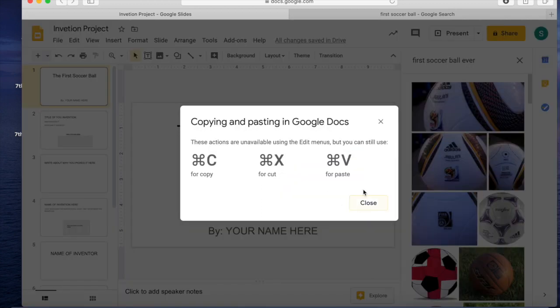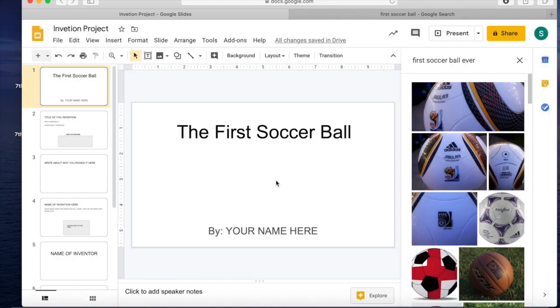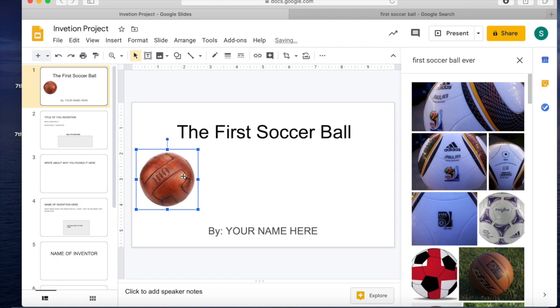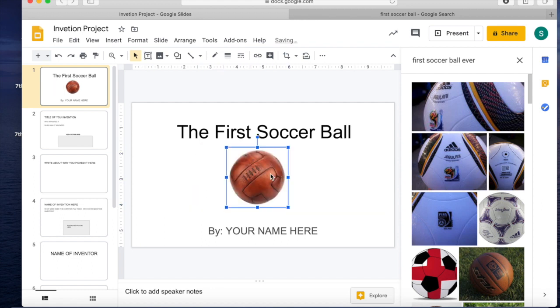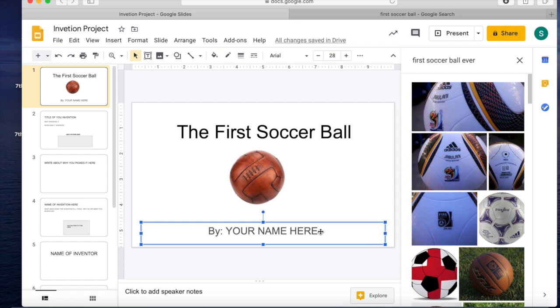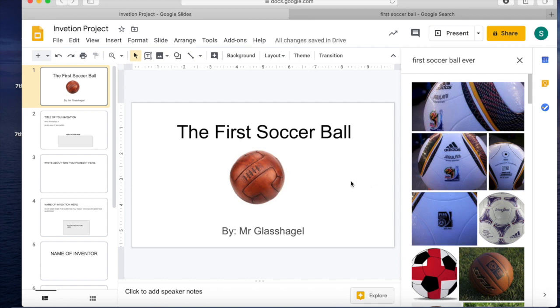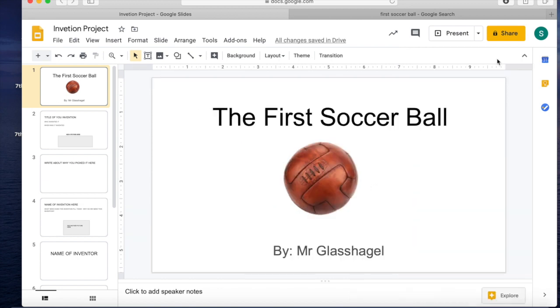Because I'm using a Mac, I have to use a shortcut. But for you guys, on a PC, right click, paste. So I'm just going to upload it with the shortcut. Okay, and then again, I can backspace. Okay, when you're done with the pictures, hit X.